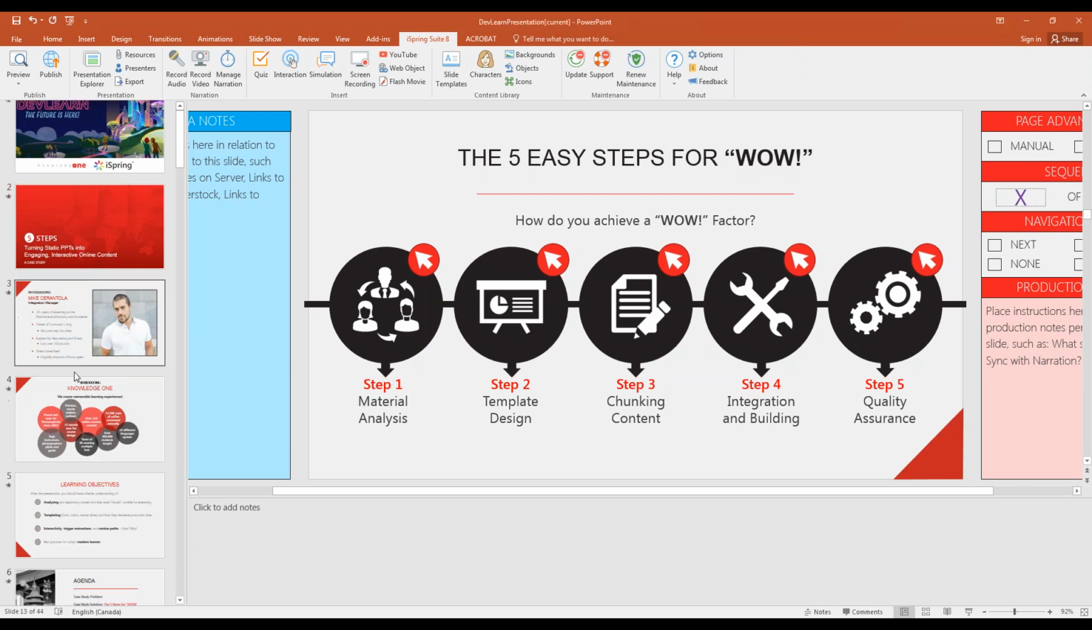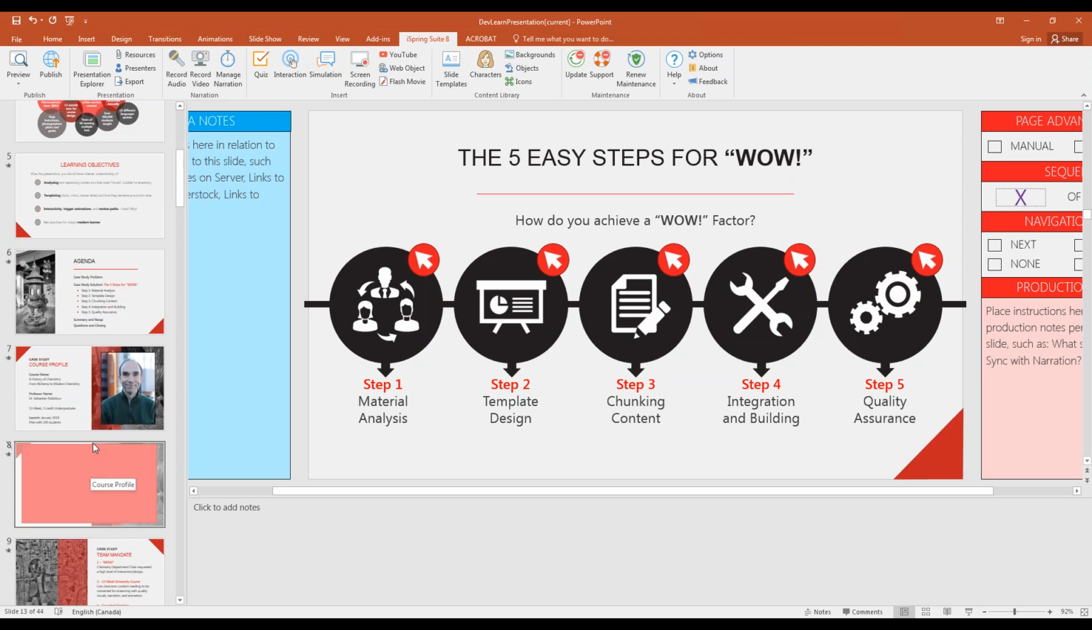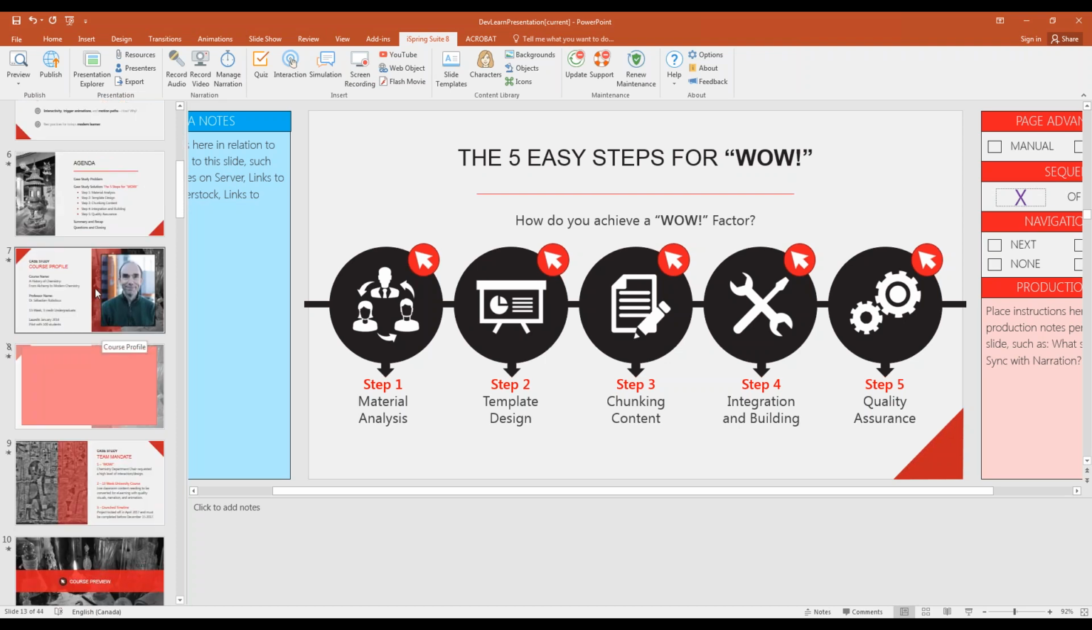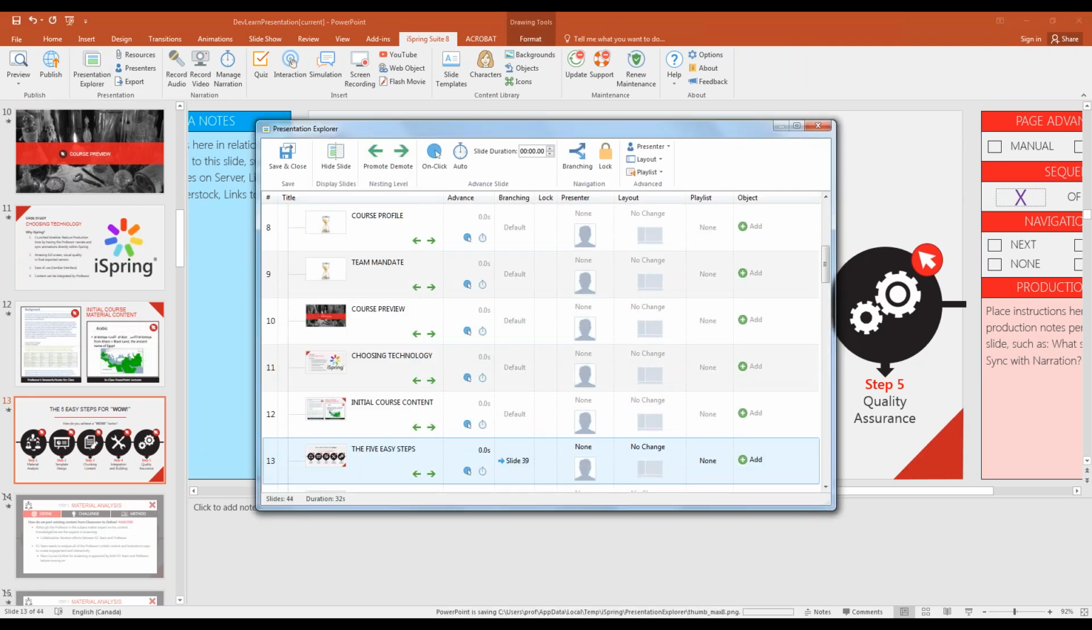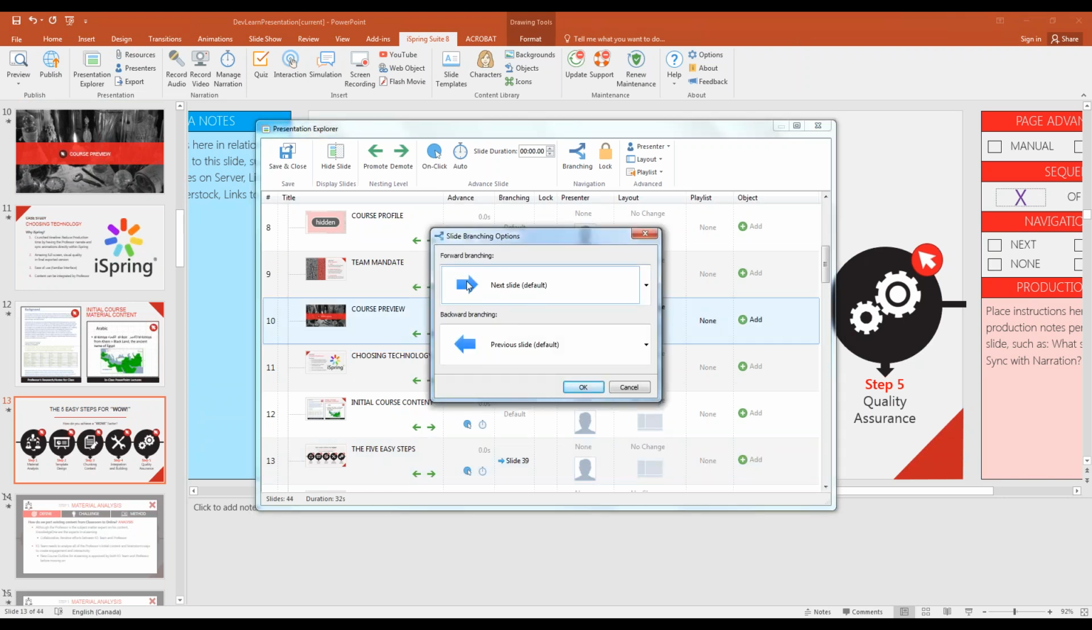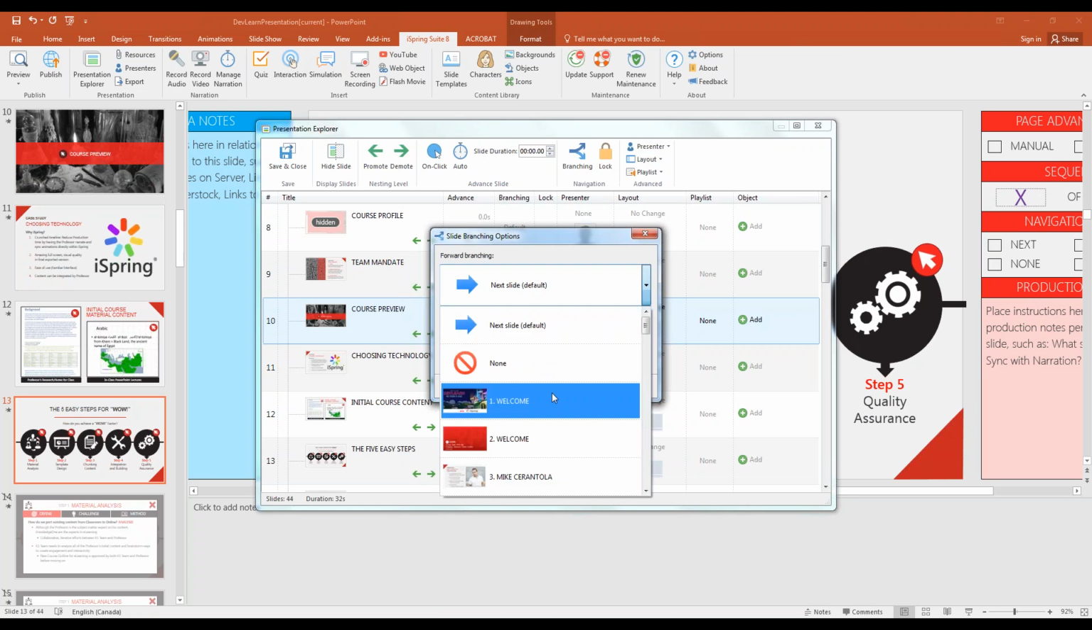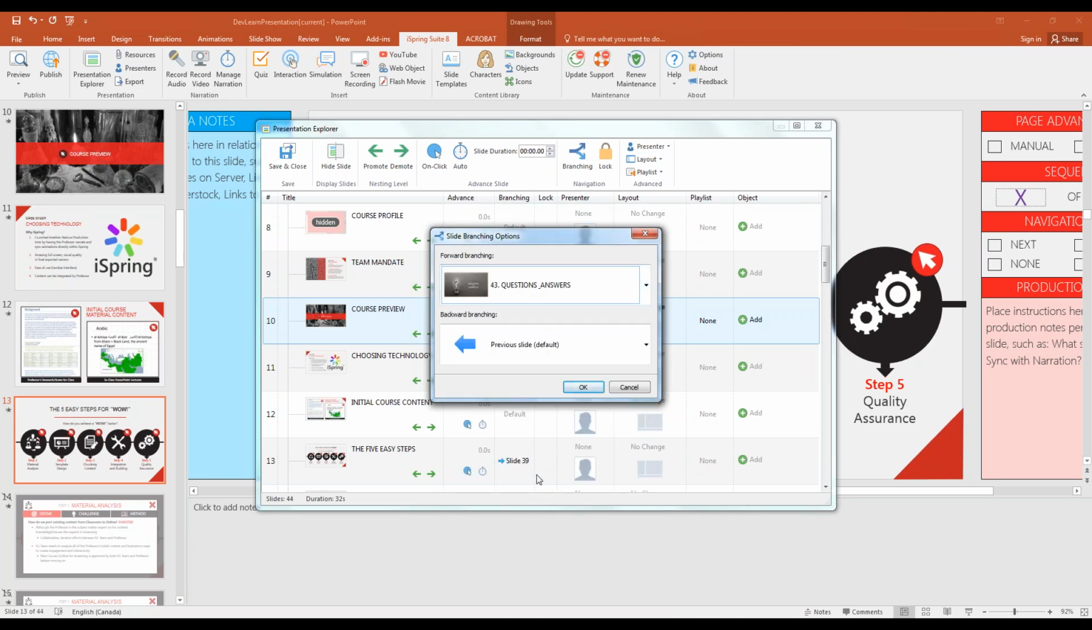Right. So you're right, and that's what the hidden slide will do. It will make you skip it when viewing your presentation if you don't click on the object that sends you to it. But there's an element in iSpring called the Presentation Explorer where you can choose specifically where to go when the user selects next or back. If I wanted to, instead of going from slide 10 to 11, I can make it go from slide 10 to 43 when they click next.